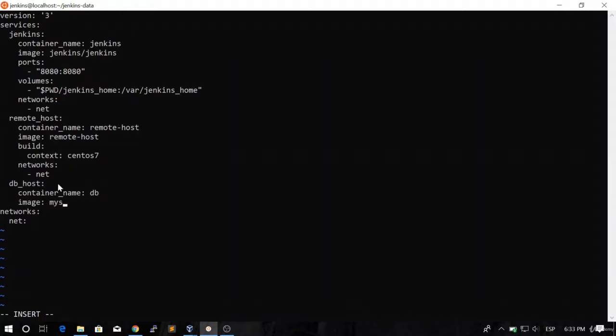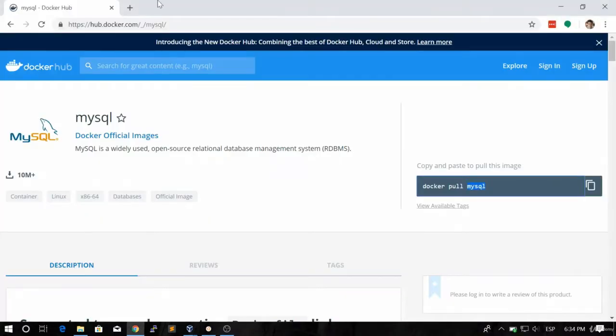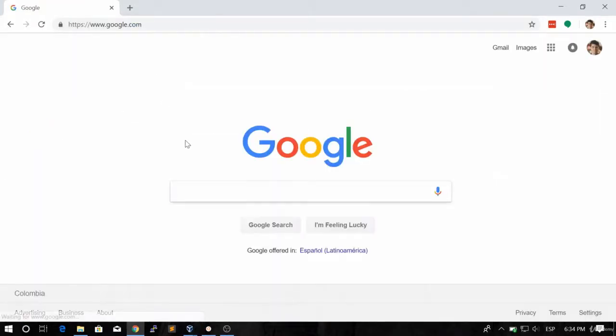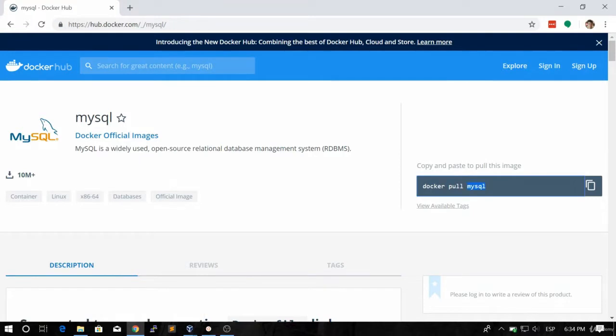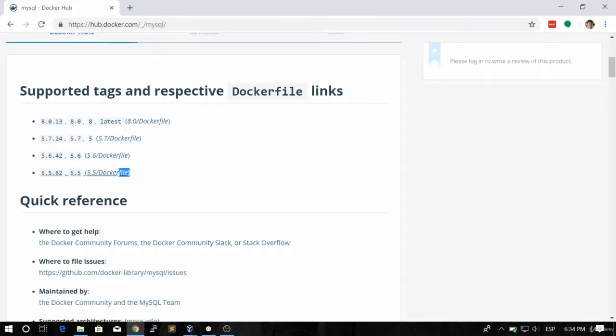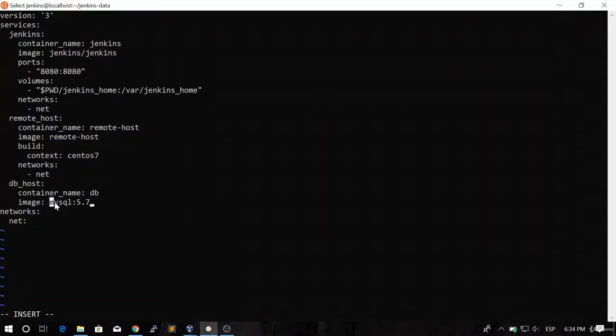Let's add an image, which is going to be the MySQL 5.7 image. Remember that in Docker, images are like a snapshot, and if you have the image for the service that you want, then you have all of the configuration for that service. If you're not sure about how to find this image, you can simply head to google.com and look for MySQL Docker, and you're going to end up on this page. In here, you're going to see that the name of the image is MySQL, and these are the supported tags. A tag is like a version. So in this case, we're going to use the MySQL image, colon, the tag, which is 5.7.